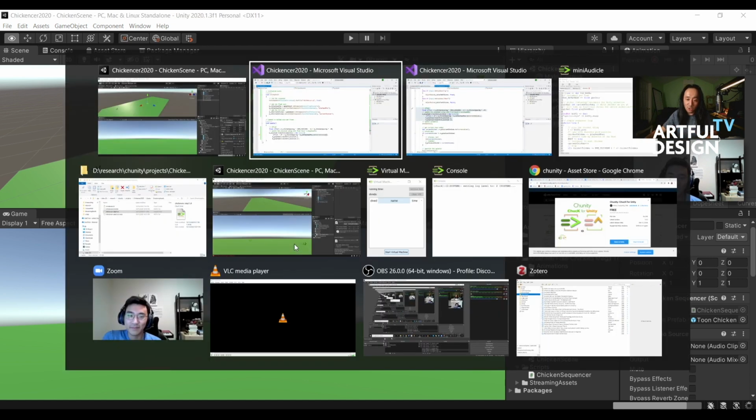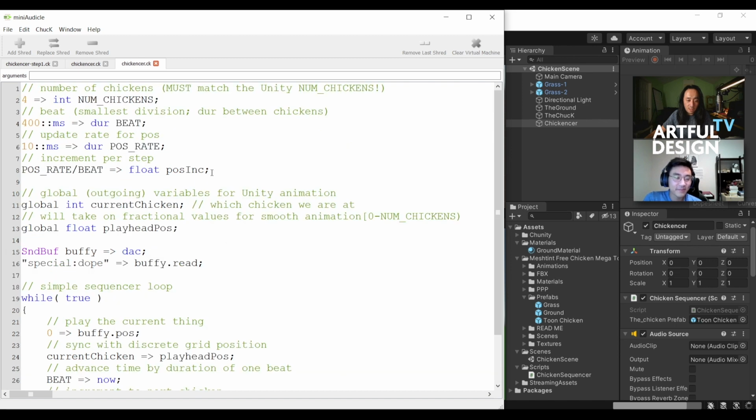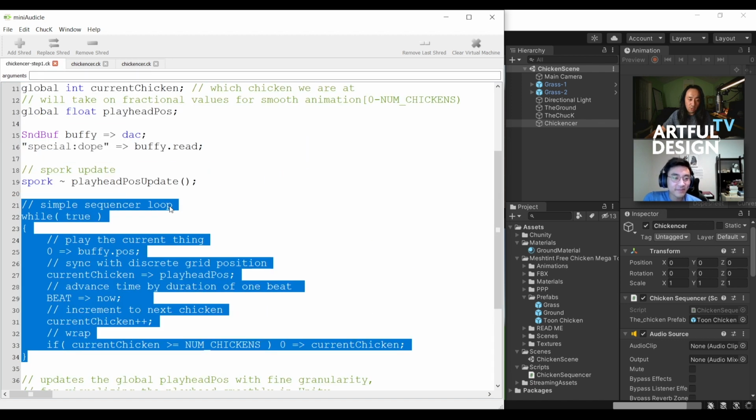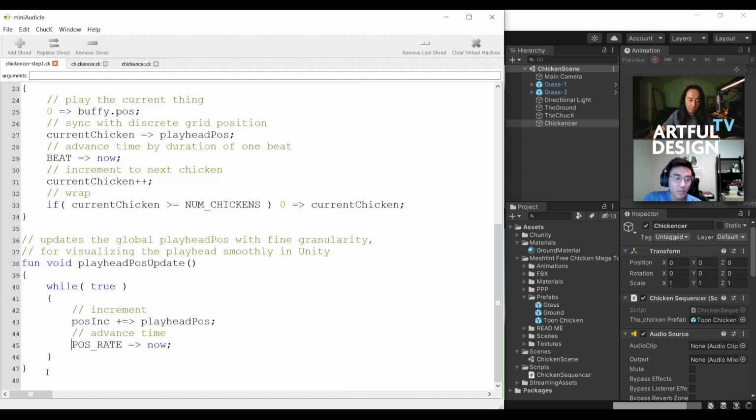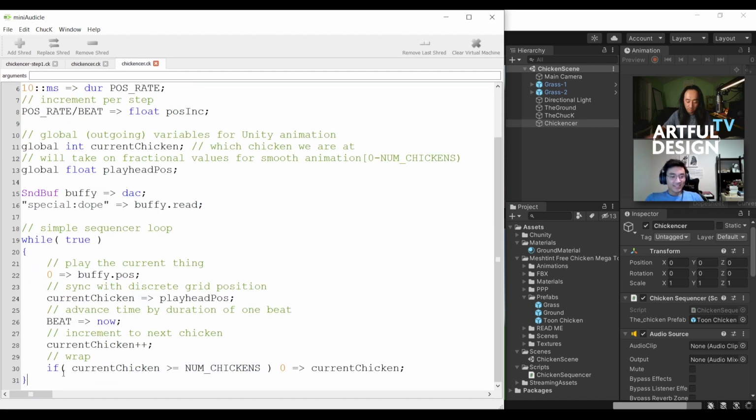Well, let's go back to our Chuck script. And in here, remember this playhead pause, and also this position inc that we haven't used yet. We're going to copy just a bit more code from here. We're going to copy a function called playhead position update. I'm going to put that down here.